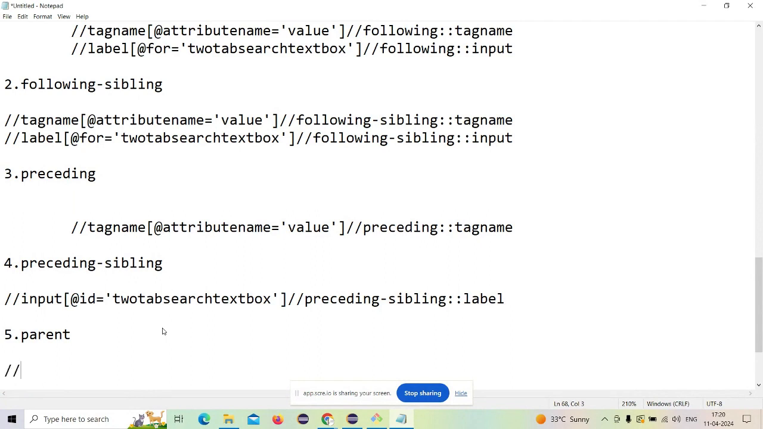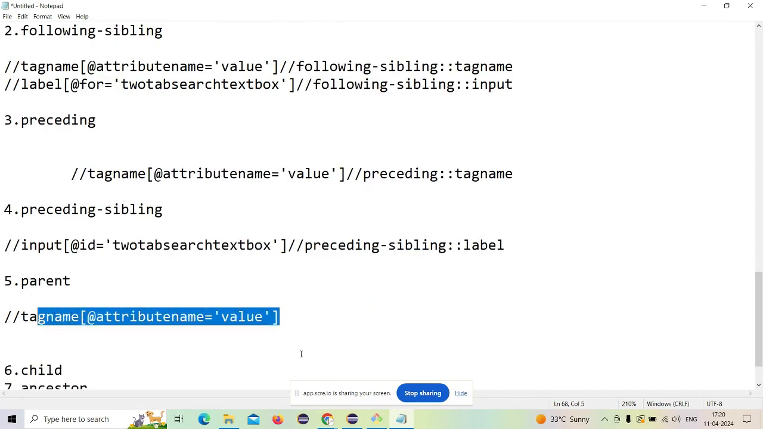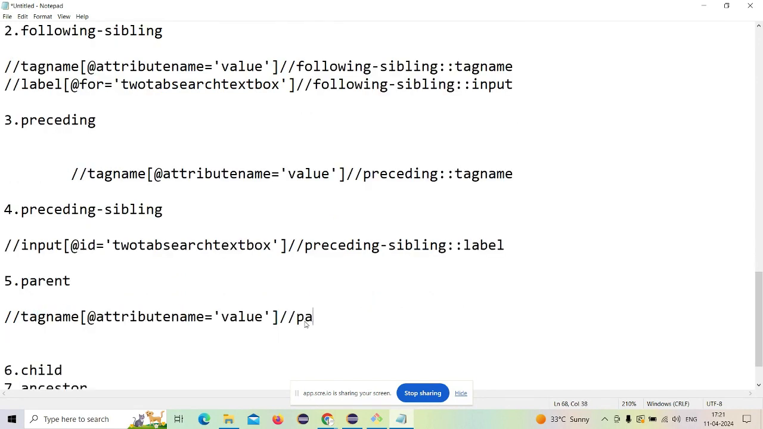Tag name, square bracket, and child XPath: attribute name, attribute value. This is the child XPath. Now we have to use square bracket and we have to give double slash parent double colon tag name. So this is the way we have to move from child to parent. This is a child XPath and we are moving to the parent tag name. This is easy. Okay, got it?